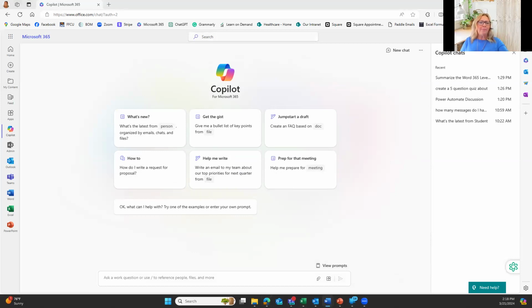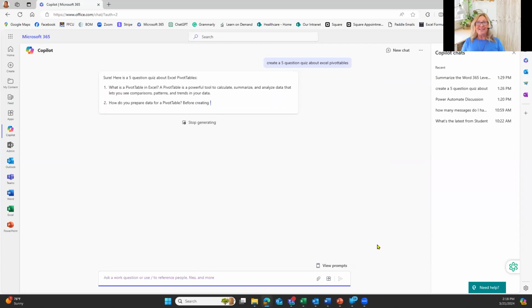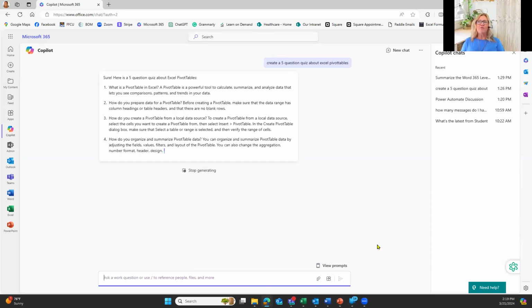So I'm going to copy and paste some data that I typed in a Word document to make it quicker. Plus, I don't type well. I'm going to come down and ask it a new question. I wanted to create a 5-question quiz about Excel pivot tables. I'm just going to put something very generic in there and press enter, just so you can see what it's going to end up doing. Sometimes it has to locate a file, analyze a file to know what it should be asking, but this particular one was pretty general. So it's coming up with 5 questions for a quiz on Excel pivot tables.